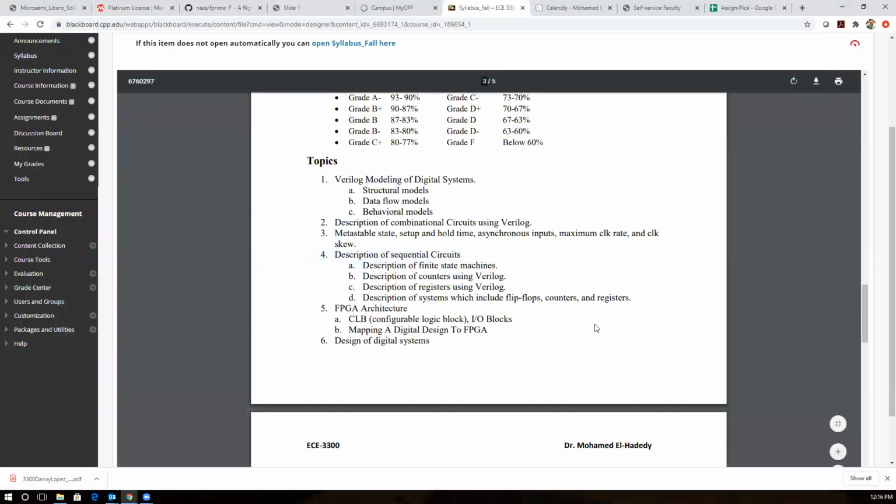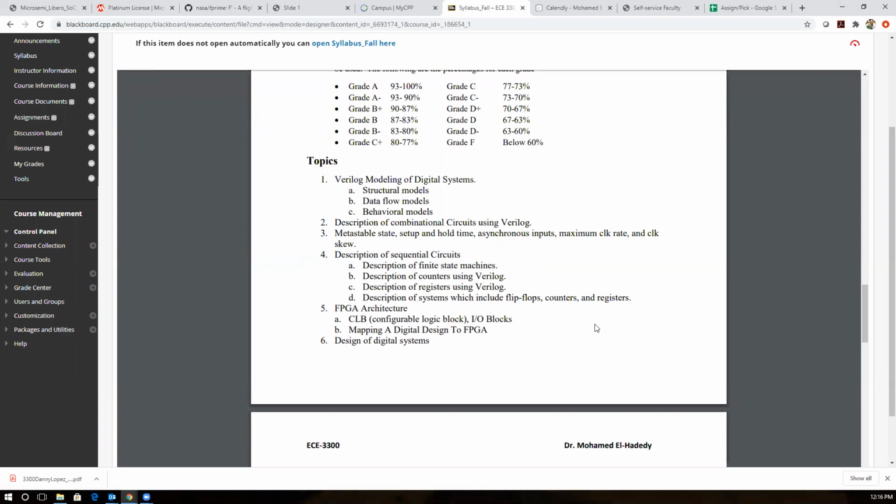And that's going to be the structure modeling, the data flow modeling, and the behavior modeling. After that, we're going to describe the combinational circuit using Verilog. This is really easy practice if you have a solid knowledge from the 2300. Description of the combinational circuit using Verilog, metastable state, setup and hold time, asynchronous input, maximum clock rate, and the clock skew will also be covered in this course.